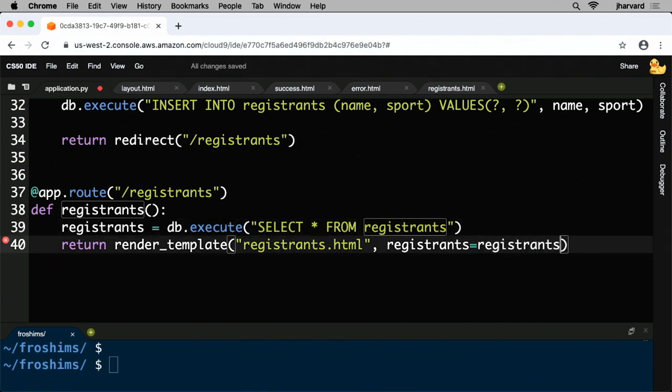And now I can just pass that in like that. Again, it looks a little weird that the name of your variable in your template is the same as the name of this variable. But again, that's because on the right is the variable. On the left is the name you want to use in your template. But you could call it anything you want.